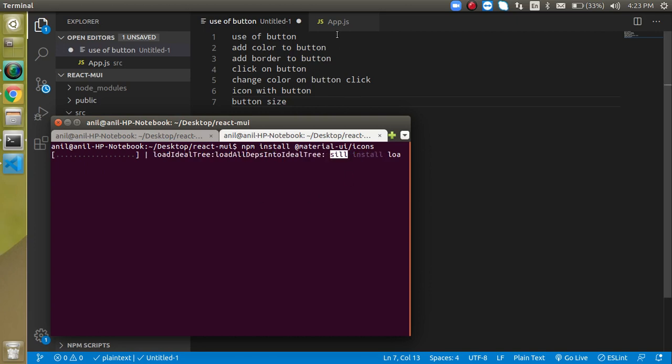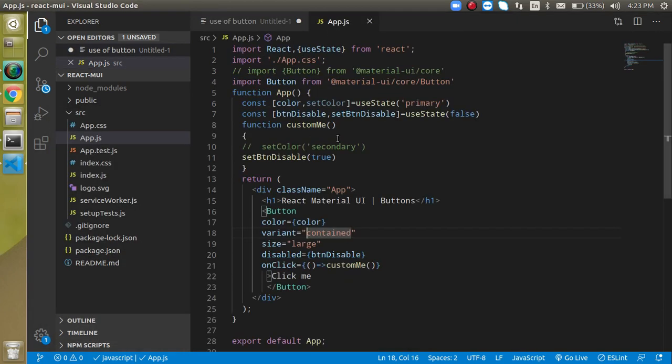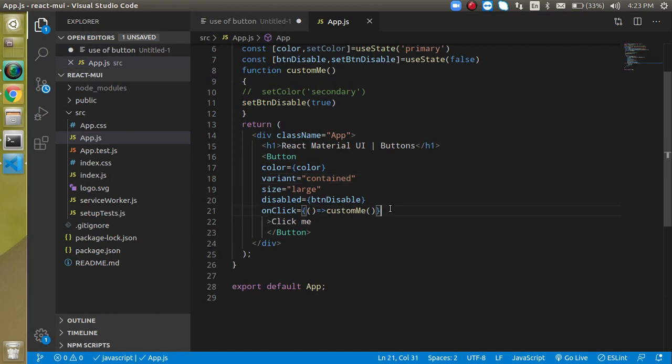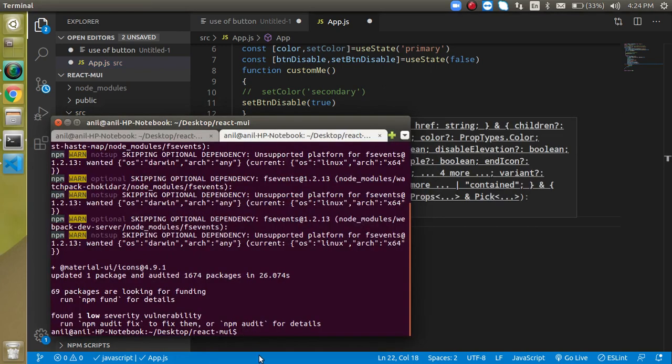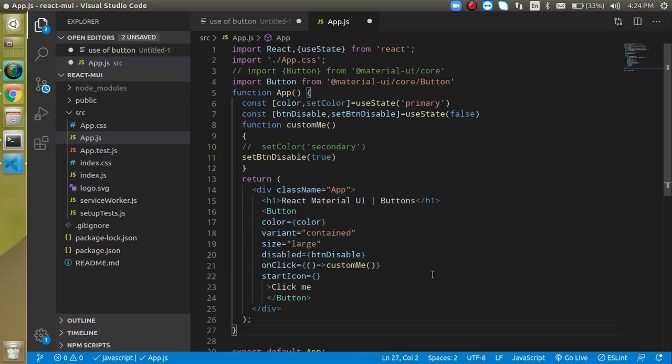Then we just have to import the icons, right? So while they are getting installed, I will tell you where and how we can use the icons. For that you can just write here a startIcon property, and here let's put any icon, right? But for a moment we don't have any icon, and the icons are also installed here. So let's import the icons.